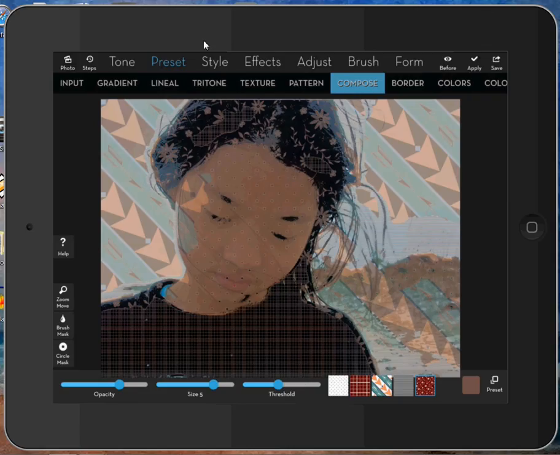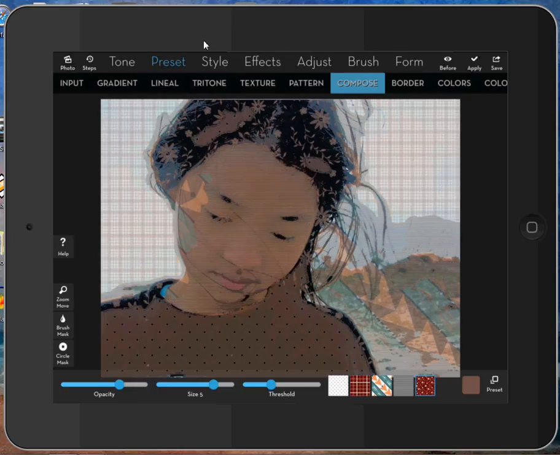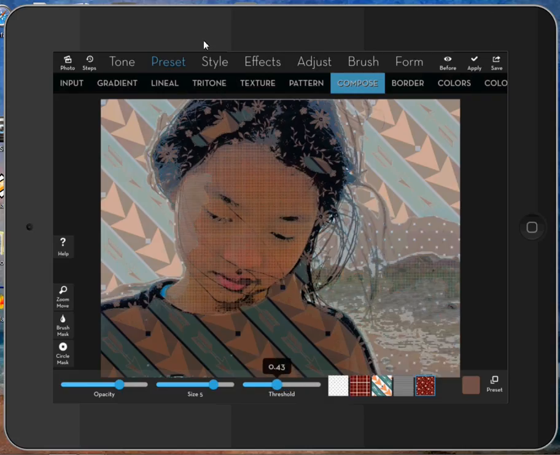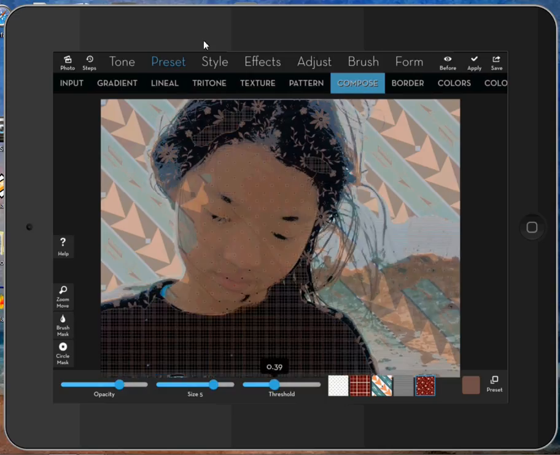Okay, so at this point I can go back and change any of these patterns or the color, the threshold. If I change the threshold from 0.45 down to 0.34, you'll see that it moves the patterns around within the image. Let's put it back to where it was, 0.45. Okay, now I apply that.